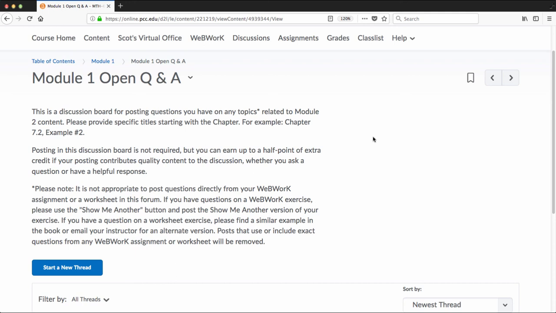The only restriction on the Open Q&A postings is that you cannot post a question directly from webwork or a worksheet. If you're stuck on one of those types of assignments and want to reach out to your classmates for help, you can post a similar question or reach out to me to obtain a similar example to post.